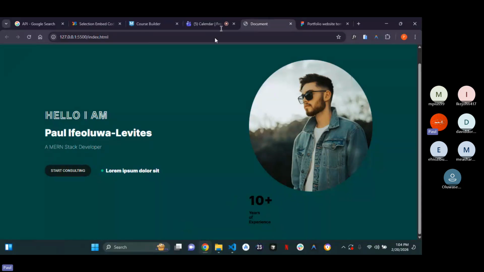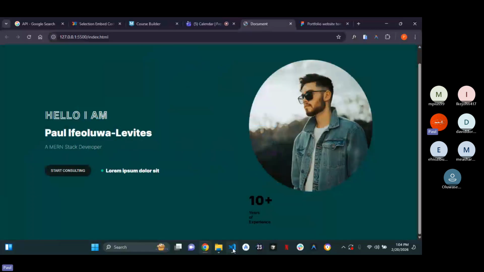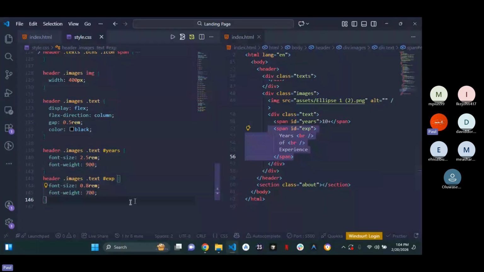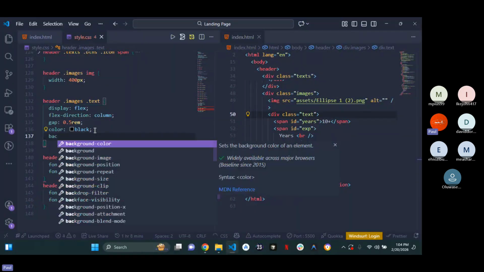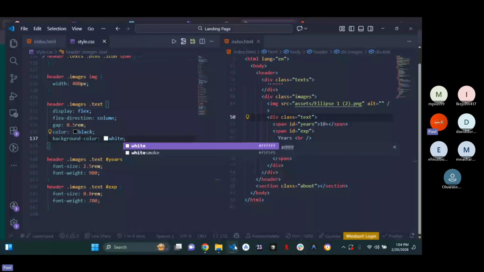Now, after doing this, the next thing is that we need to give it this white background. For us to give it that white background, how do we do it? It is not hard. It's also very easy. You're going to target the whole text that's here, then give it a background color of white. Now if you check it out, you should have a background color.